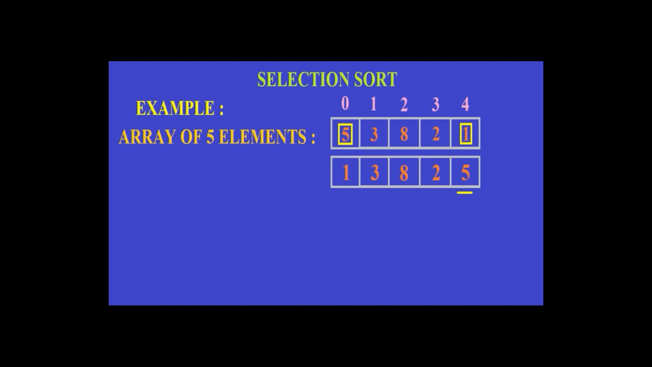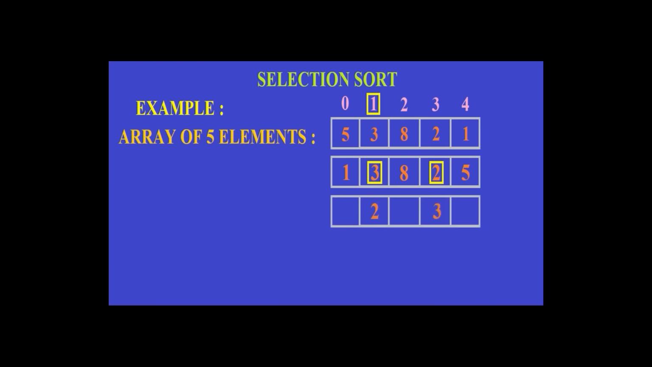Now, the index will change from 0 to 1 and we have 3 at index 1. Again, the smallest element will be selected and interchanged with the element 3. Here, 2 is the smallest element, so 2 and 3 will interchange their positions. Now, the new array will look like this: 1, 2, 8, 3 and 5.